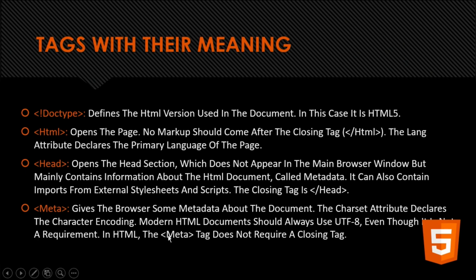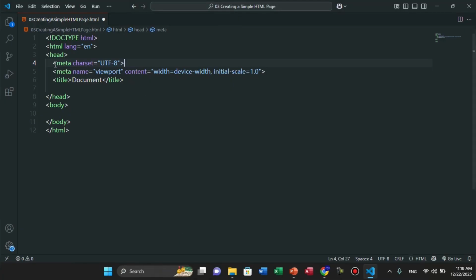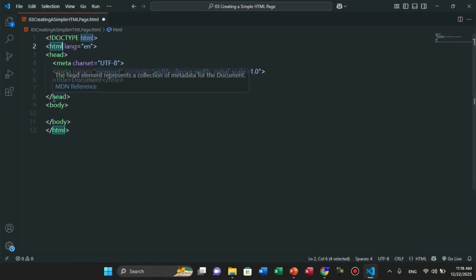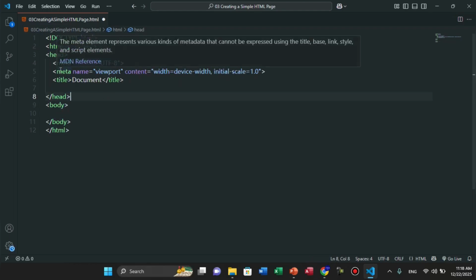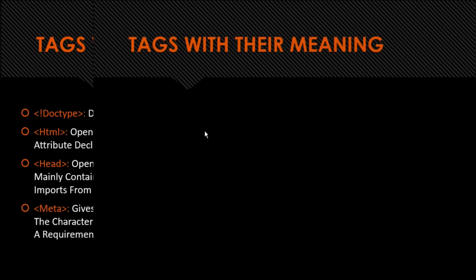I told you guys at the beginning of our HTML course that there are some tags that just have a starting tag. They don't have any closing tag. So the meta tag is also one of the tags that just have a starting tag. They don't have any closing tag. Look at here. Do they have a closing tag? No. But the head tag has a closing tag, the HTML tag has a closing tag, and the body tag as well has a closing tag. But meta tags don't have any closing tag.